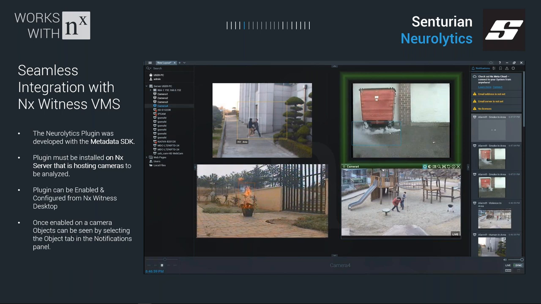Yes, correct. And once you've done that, you can enable it on individual cameras, and then objects can be seen by either using the object tab in the notifications panel or right-clicking on a camera and just saying show objects all the time, right? Yes, I'm right. You're right, sorry.